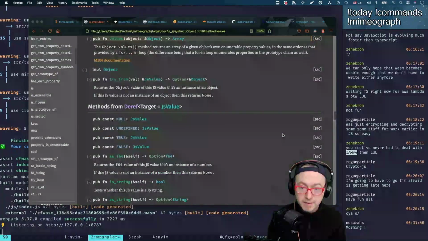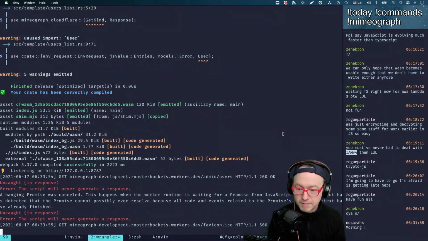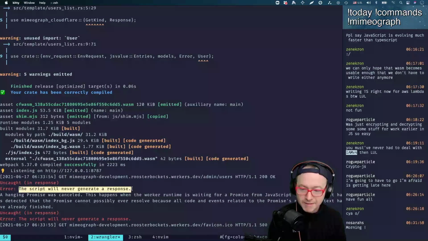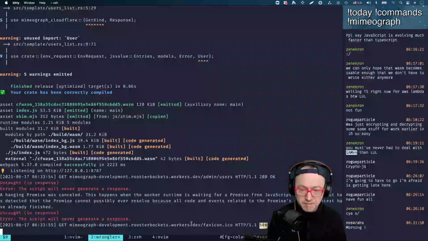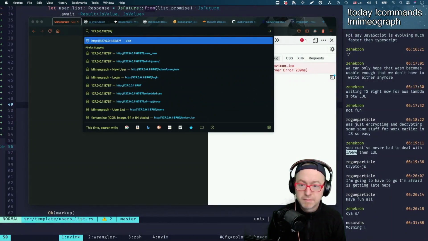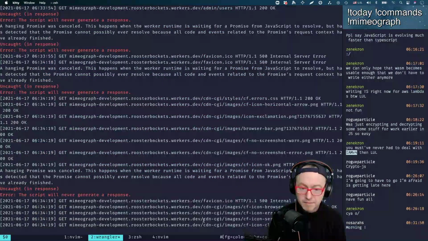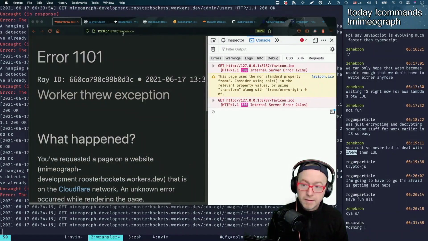All right, let's see. Does it work? Do we get our user list? No. The script will never generate a response. Ever. Oh, wait. And we got a 500 for the favicon too? Why? Really? Yeah. Huh.